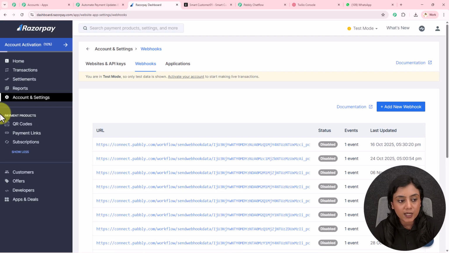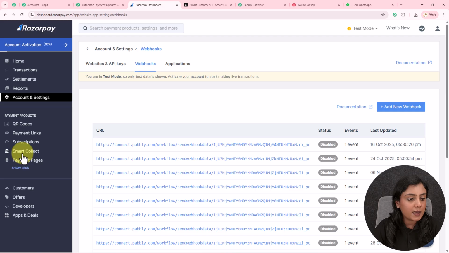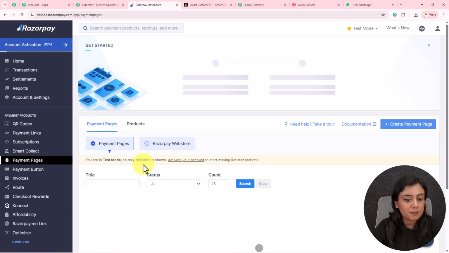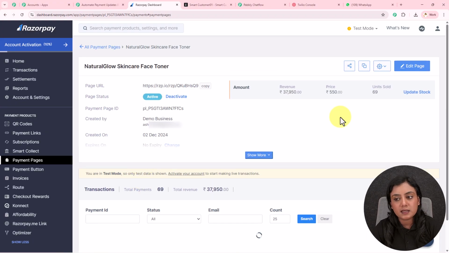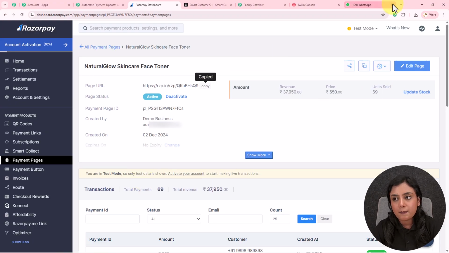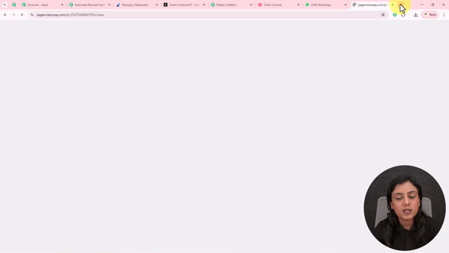the test payment. Okay. I'll open the payment page that I've created for my business right over here inside the payment pages section. So this is the payment page that I have created. I'll do the payment using this page. Okay, I'll copy the link of this payment page from here and open it in a new tab right here.